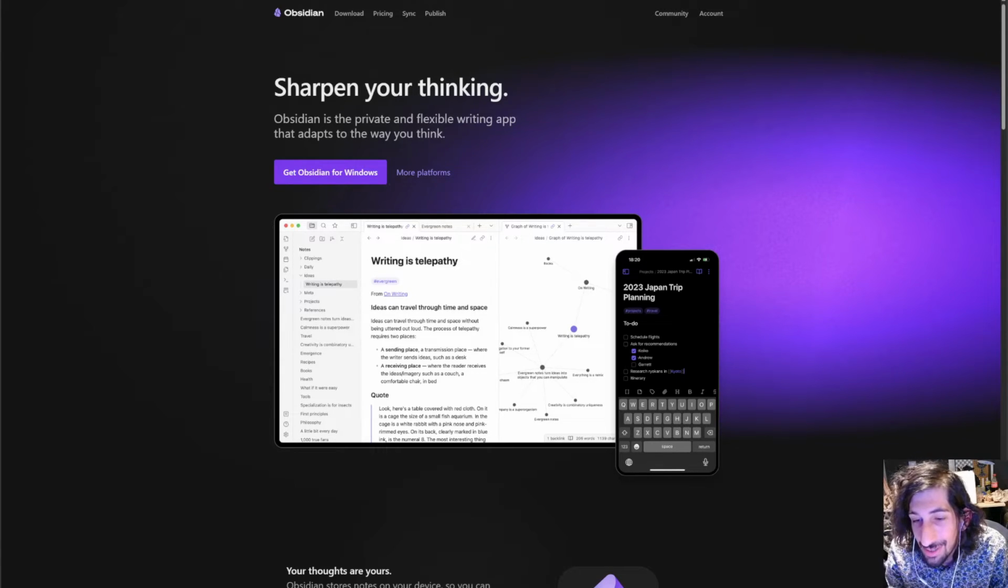Today I am giving you 7 all-in-one productivity apps. So these are apps that you can use for all of your productivity, from calendars to to-do lists to note-taking. These apps have them all.